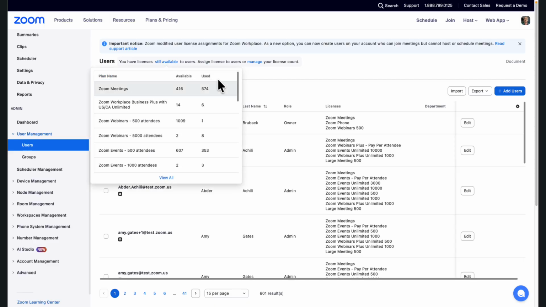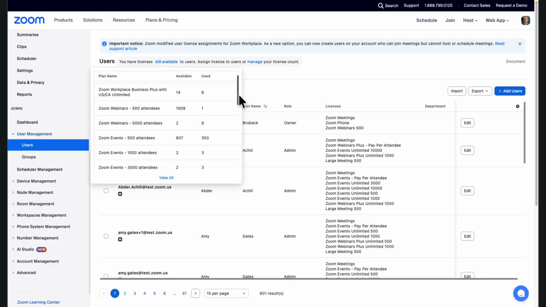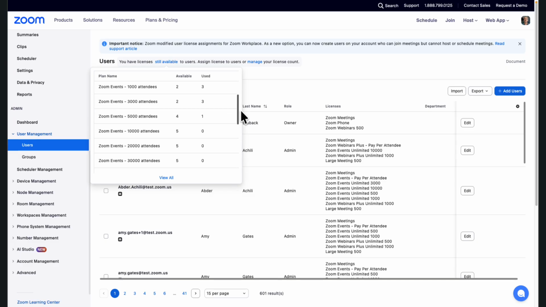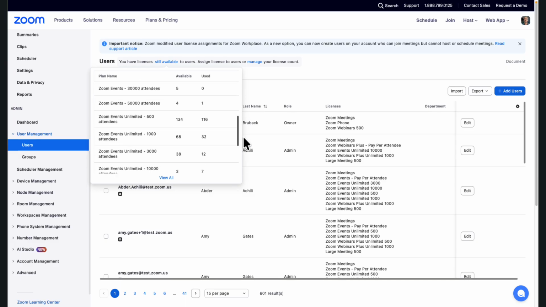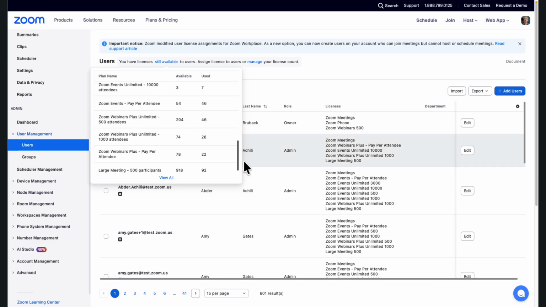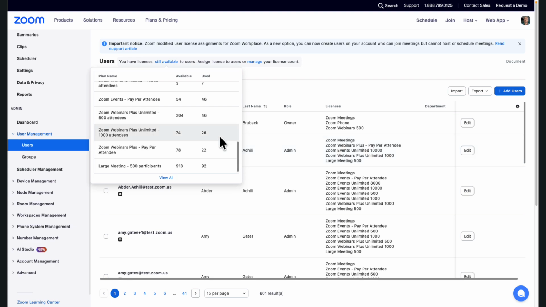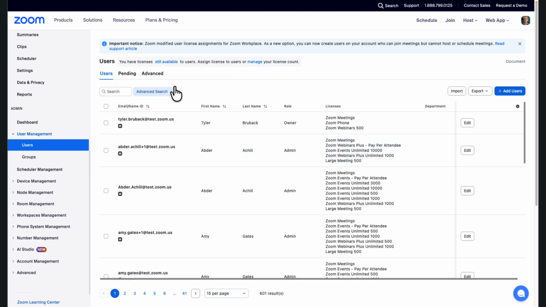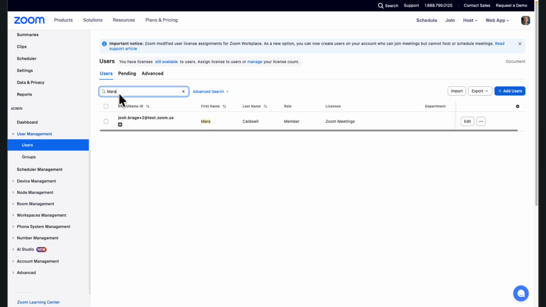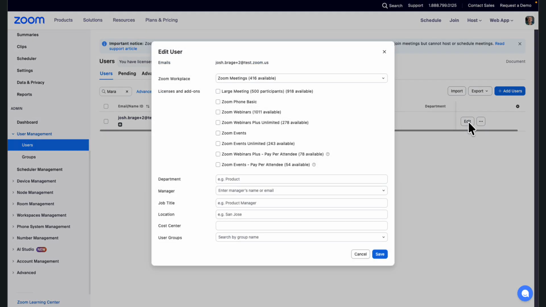Here we can see all of the available licenses on our account. There are different license types, including unlimited and pay per attendee, along with various capacity options. We'll be assigning one of these licenses. Let's search for the user we want to assign the license to. Here's Mara. The user must have a Zoom account and be a licensed user with a paid meeting license.